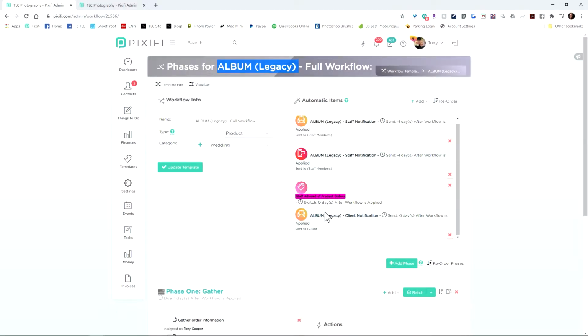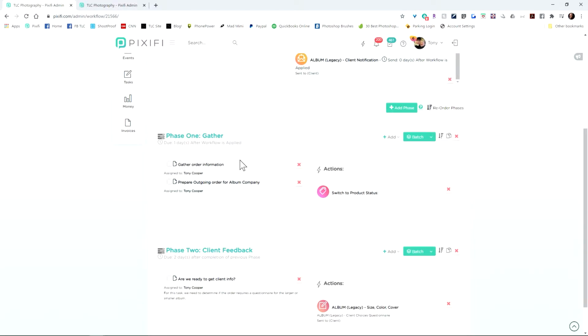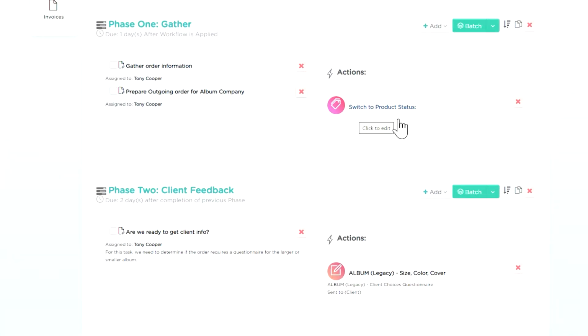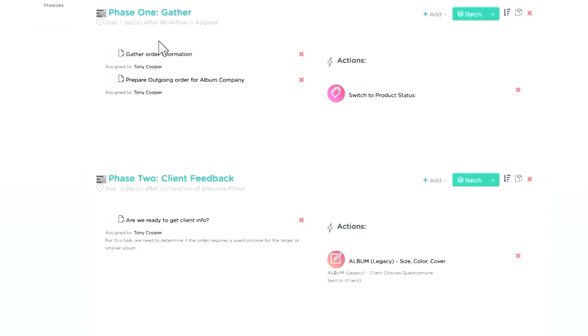All right, and then we have a couple of phases in here. One is to switch the product status. Another is to gather information, and then the product status. And then phase 2 was client feedback. Are we ready to get client information? So we have to ask the client some questions, for example, about their legacy album. This would give them an opportunity to get some questions answered via a questionnaire.